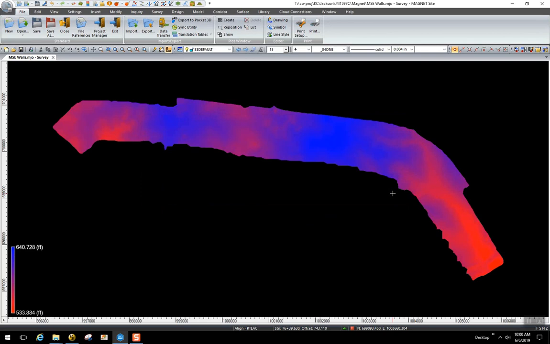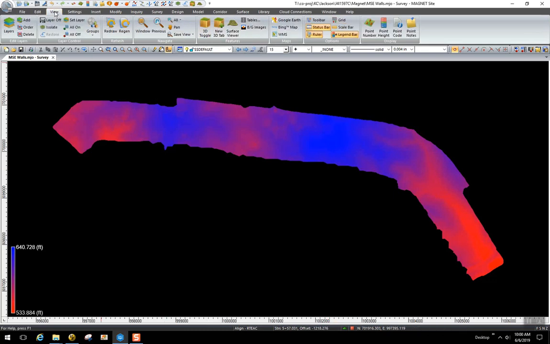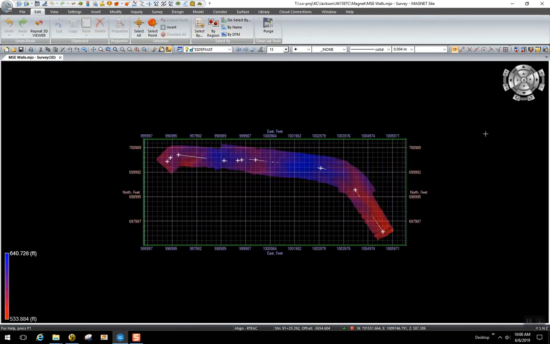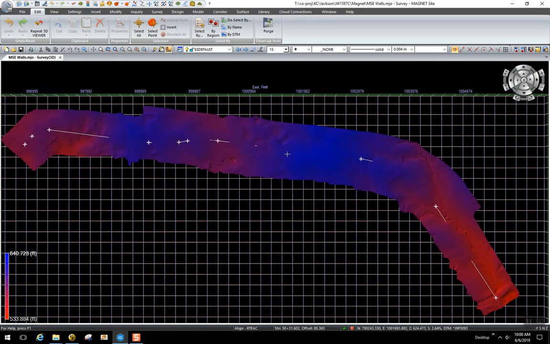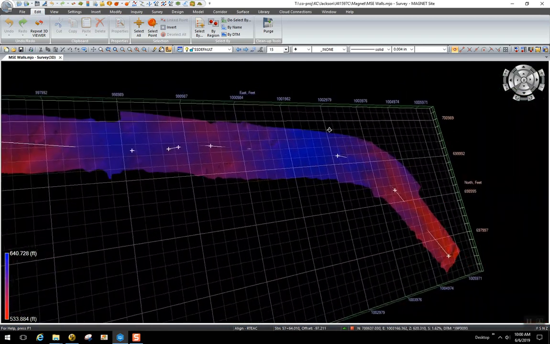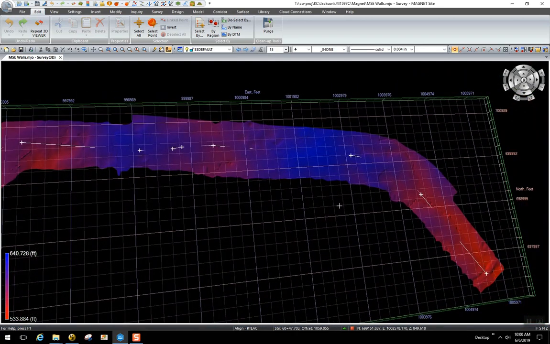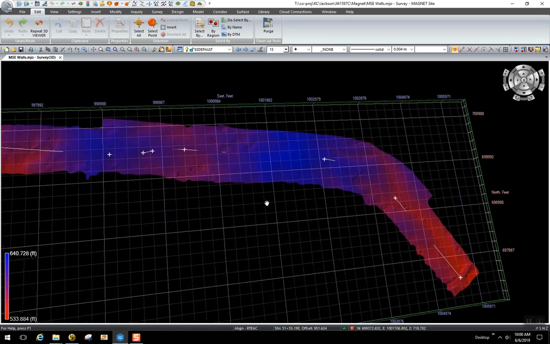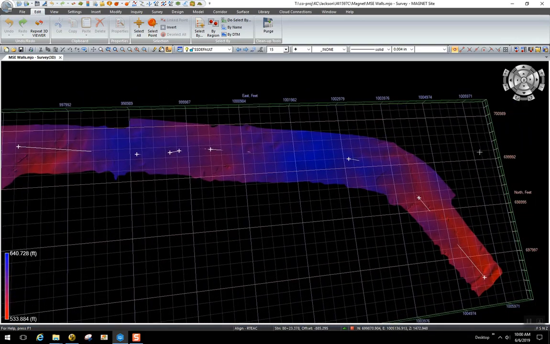Once you have your surface in there, you can also open up a 3D view of it by going to the View tab, sliding over to Toggle 3D. In here you can manipulate the view by using your mouse by scrolling in. You can also right click and rotate the view, or you can pan by using the left click, or you can pan by clicking on the middle mouse button, or you can use the view controls in the upper right hand corner.